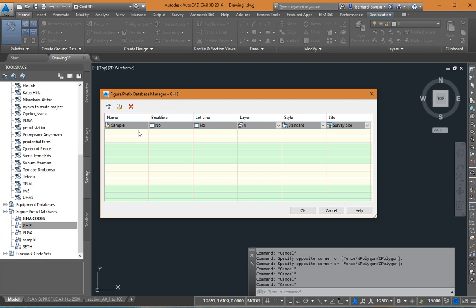No, we are going to create figures, so we are not going to use all the codes. We are going to use the ones that, when you are in plan, you see, like the road, the culvert, the building, the rivers. So we are going to use those figure prefixes, the codes. That's what we are going to populate here.